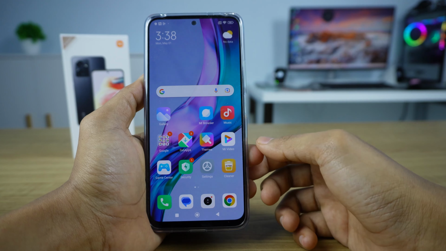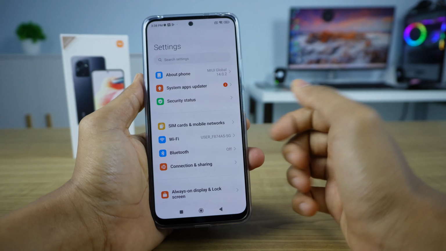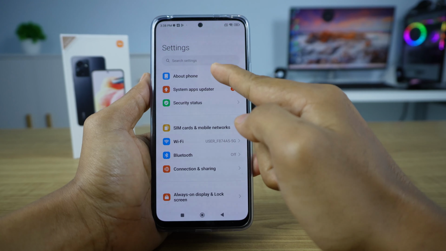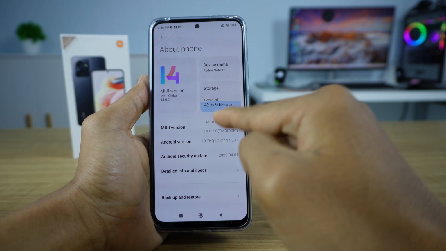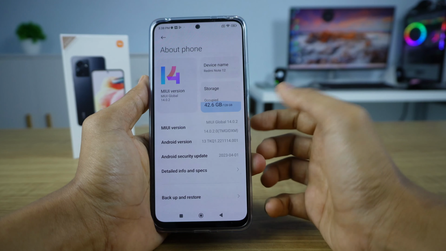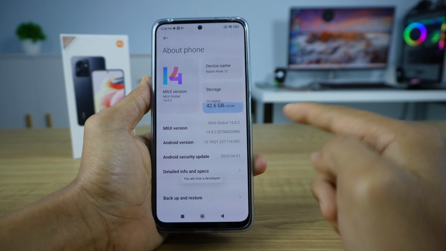First, open your settings menu. Okay, next you open about phone. Okay, next in MIUI version, you tap 7 times swiftly like this. You are now a developer.